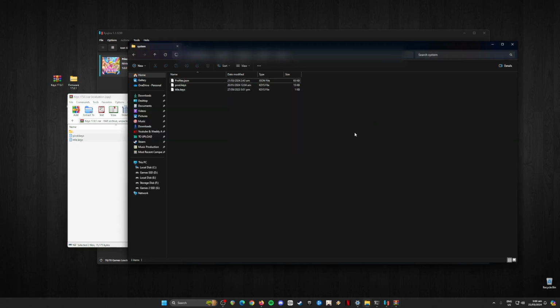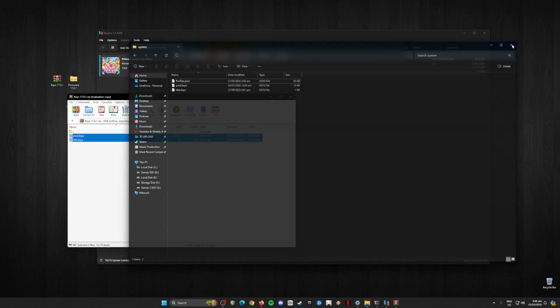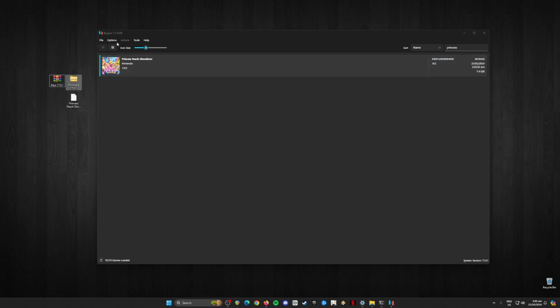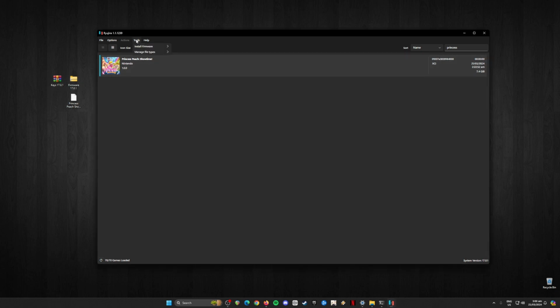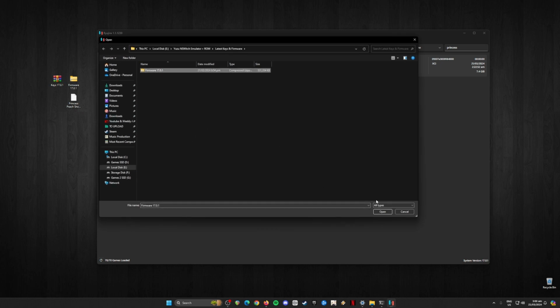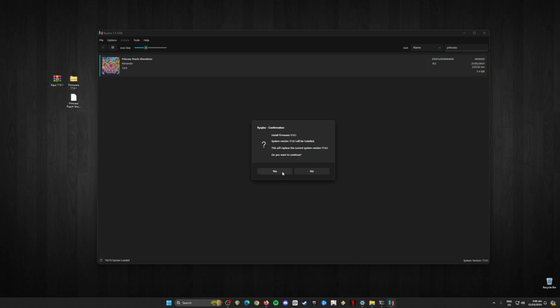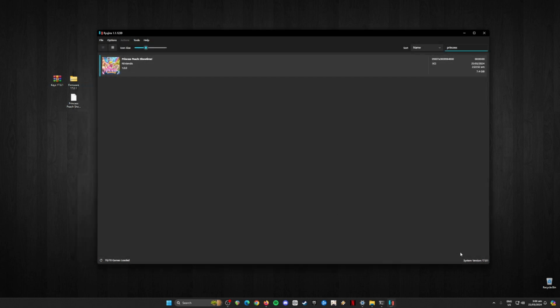If it is your first installation, then this folder should be empty. Once you're done, close these files. Now, the next step is to install the firmware. To install the firmware, you just go to Tools, Install firmware from XCI or zip file. Locate that firmware file and hit Open. It will say that you'll have to install this firmware version. You will have to say yes and it will say successfully installed.